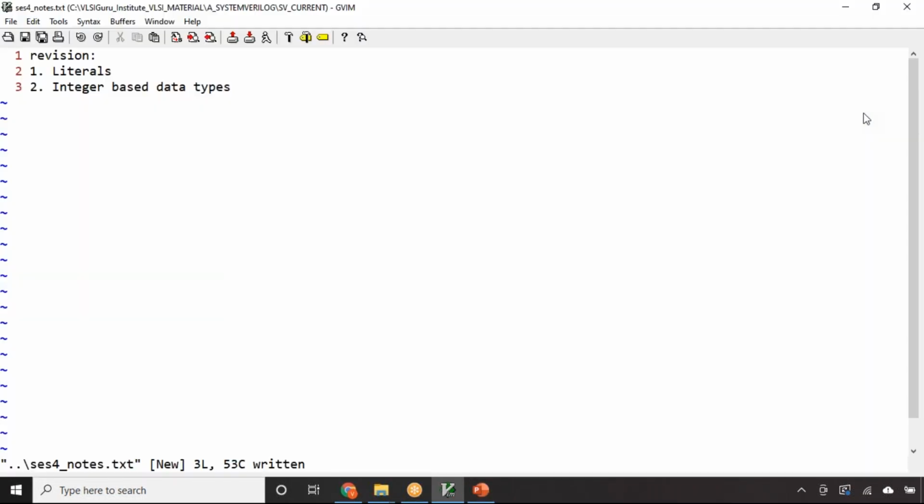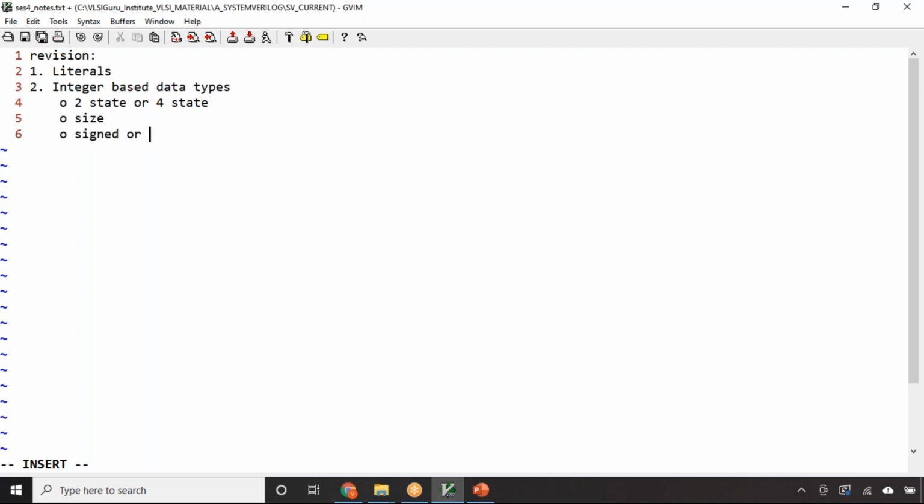In integer based data types, we understood whether the data type is a two-state or four-state data type, what is the size of the data type, whether its inherent nature is signed or unsigned, and whether it is coming from Verilog or added in SystemVerilog.